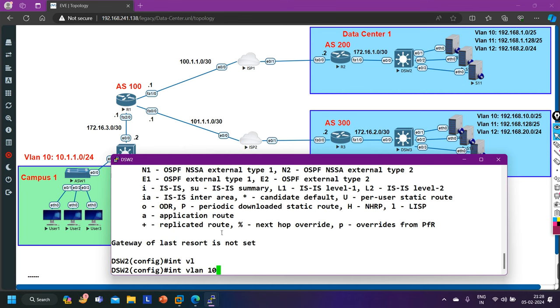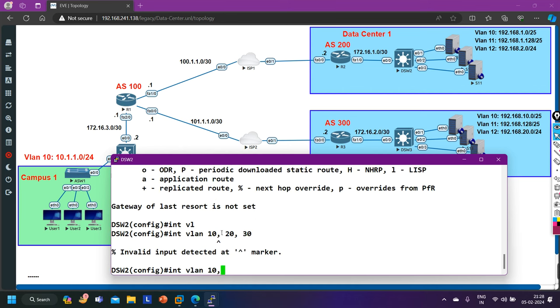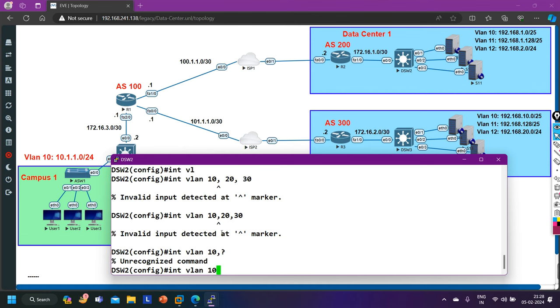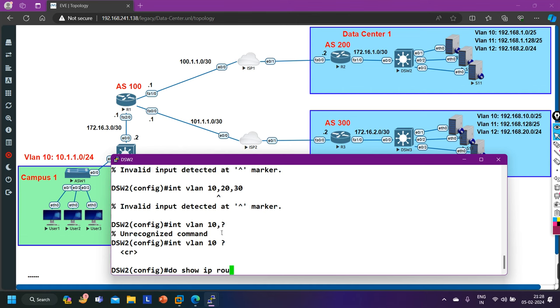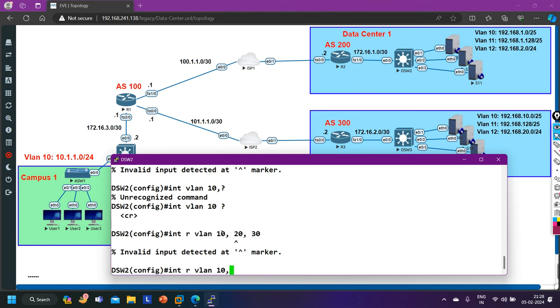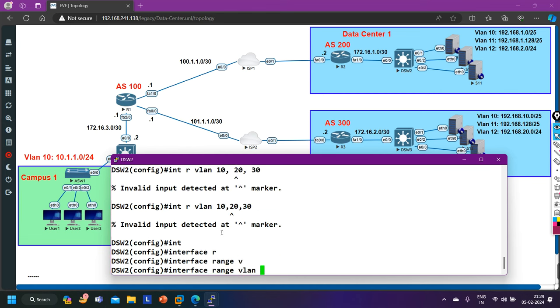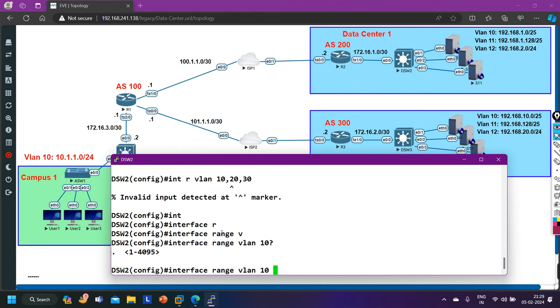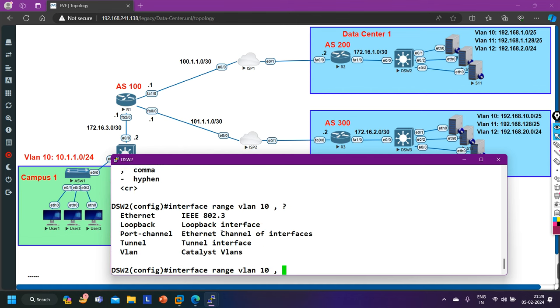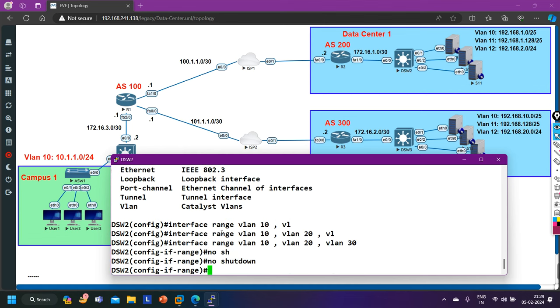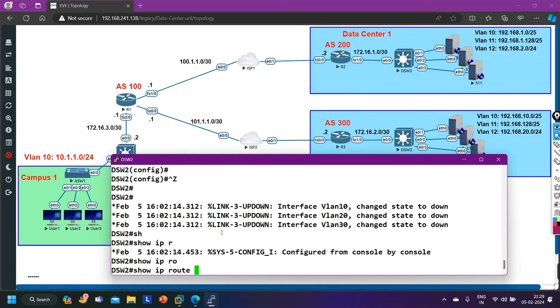So interface VLAN 10, 20, and 30. How will it work? Oh, sorry, I need to put the range command here. Interface range VLAN 10, VLAN 20 and VLAN 30. I need to say no shutdown on these interfaces. Okay, and show ip route.